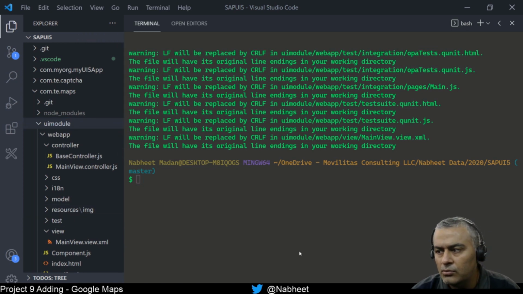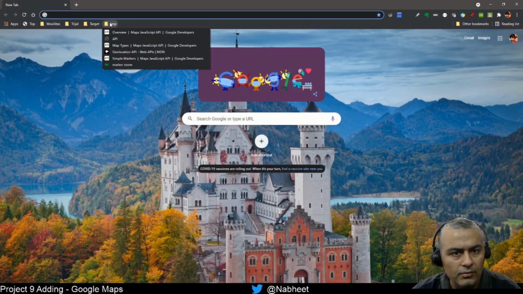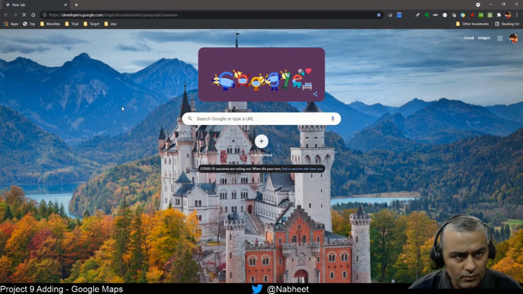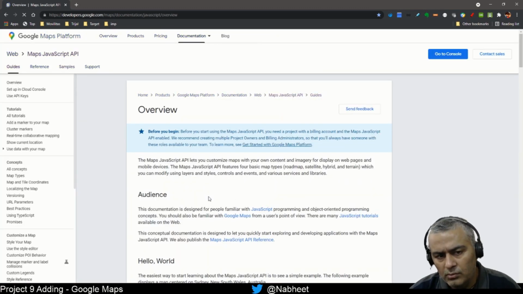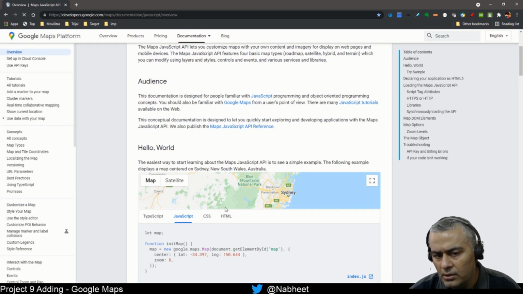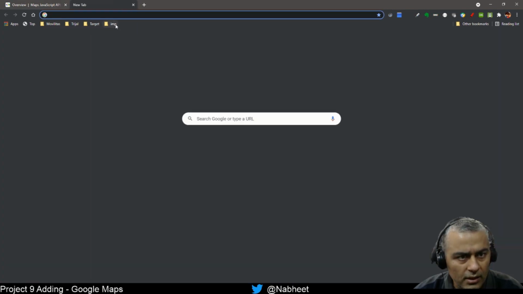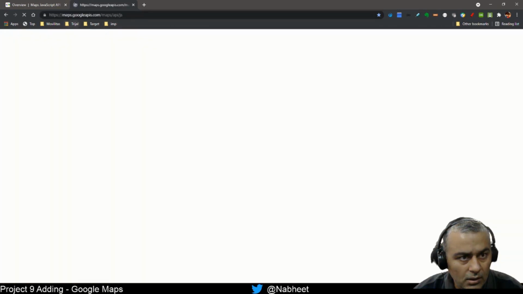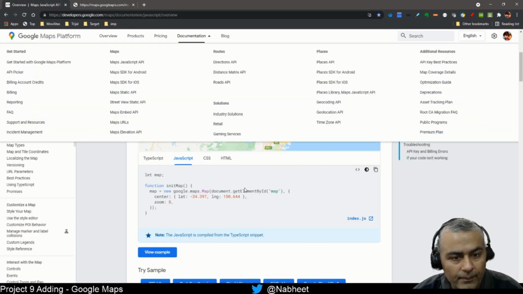So let's quickly go here, and maybe I close this. In the interest of time, I have already bookmarked all the stuff so that we don't waste much time. So let's assume that library is available at maps.googleapis.com, this one, maps api.js. So this is the app, and this is how you use it.